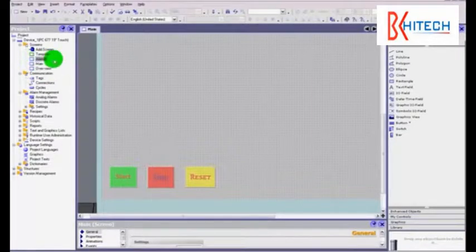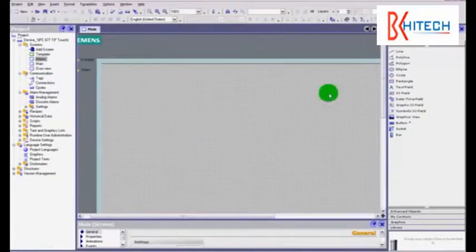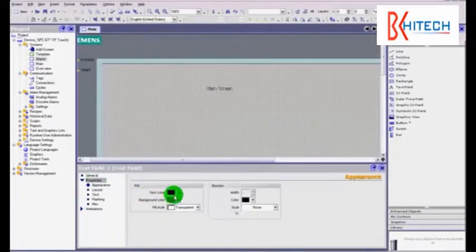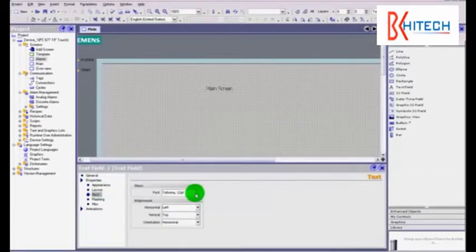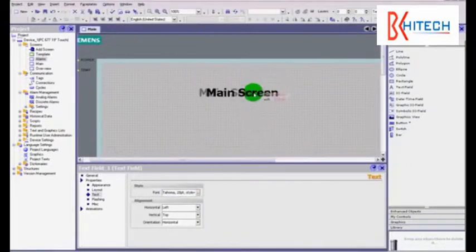But what we want to do is, from the main screen here, be able to go to the actual alarm screen. So I'm just going to put a text field on here, and this is just going to say that we're on the main screen, just so that we know. We'll look at the text size, change it to bold, and let's put in 28, just so that we can see it.